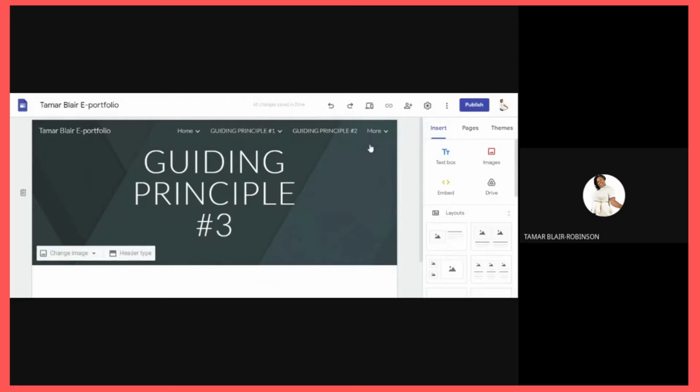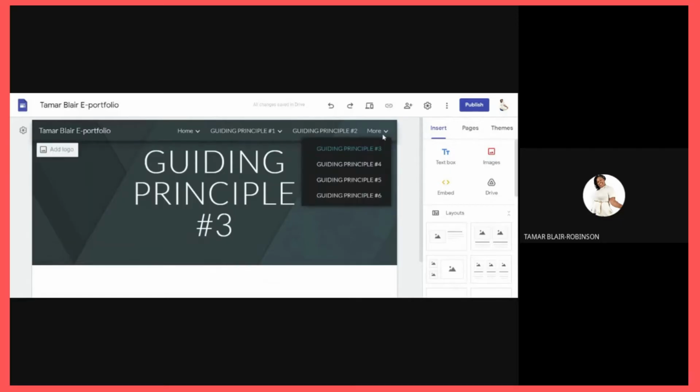Guiding principle number 3, teachers are committed to the children in their care. So it's everything about your students. You can put their students' work here, their videos here, documents that you use to enhance their learning, like your online tools, your charts, and so forth. It's up to you what you want to do.